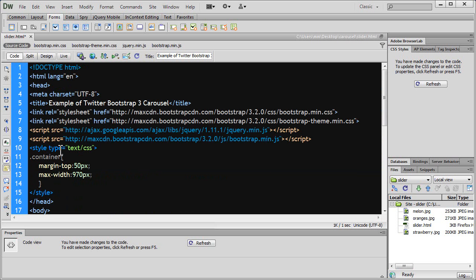Okay, so let's examine the code before we proceed. After the title tag, people, we have two link tags and two script tags. These link and script tags are CDNs, or content delivery networks. Basically these are links that tie up with the requisite files that we require for Bootstrap 3 to function. It's tying up with the Bootstrap minified CSS file, the bootstrap-theme.min.css file, the latest jQuery library, jquery.min.js, and bootstrap.min.js. These are the requisite files.